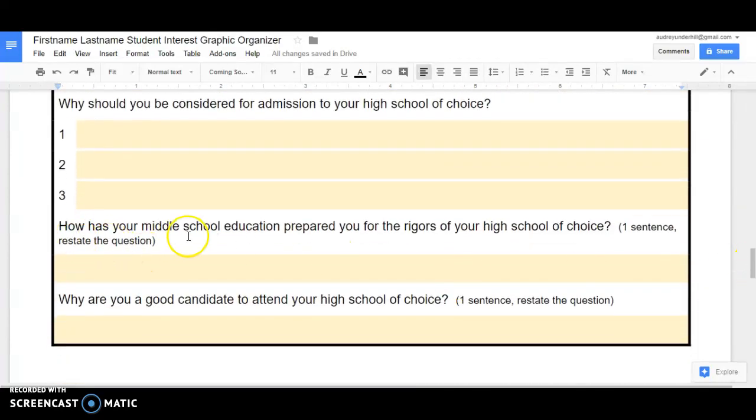The next question is, how has your middle school education prepared you for the rigors of your high school of choice? Notice that's the same question that you encountered in your introductory paragraph. You're going to answer that question again, but you're going to rephrase your answer and write it in a different way to avoid being repetitive.